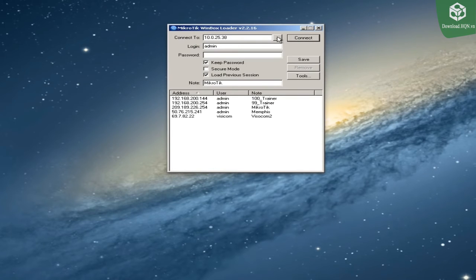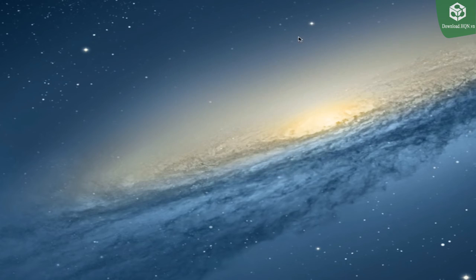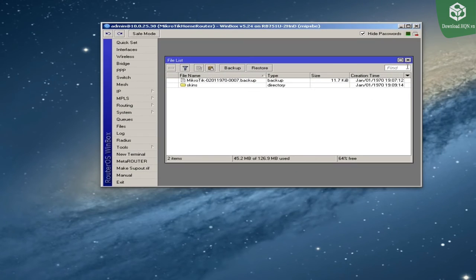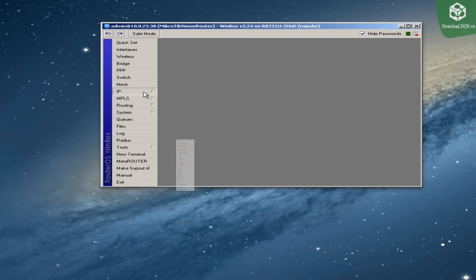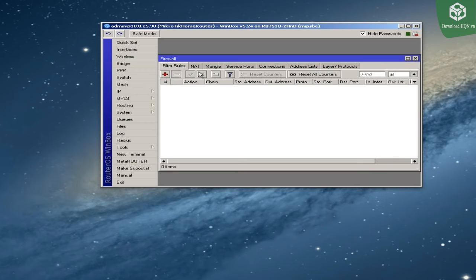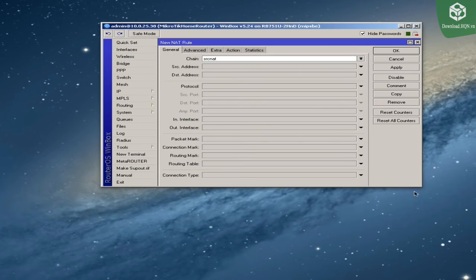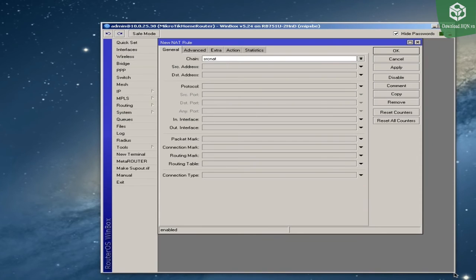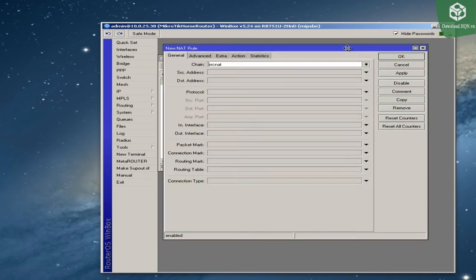The last thing that we need to accomplish is to create a masquerading rule for our router. And the purpose of this masquerading rule is to hide our private IP address behind our public address. So I'm going to reattach to my router, and I'm going to click the IP button and the firewall button. Next, I go over to the NAT tab, and I'll click the plus sign and create a new NAT rule.